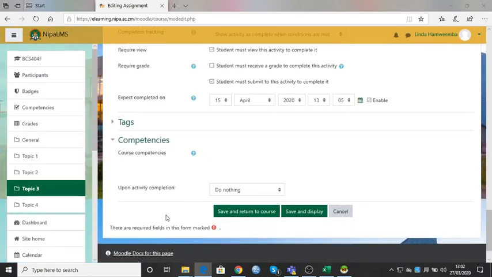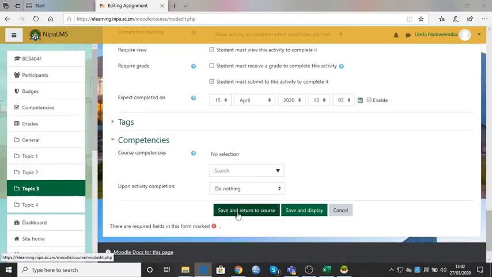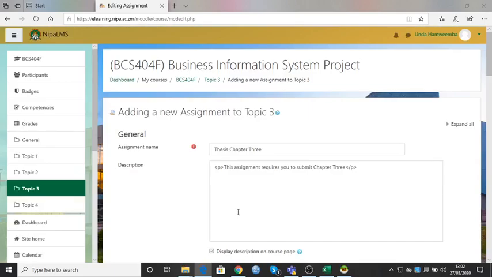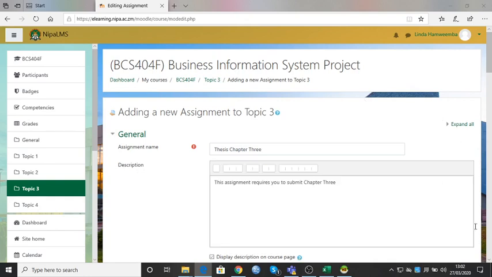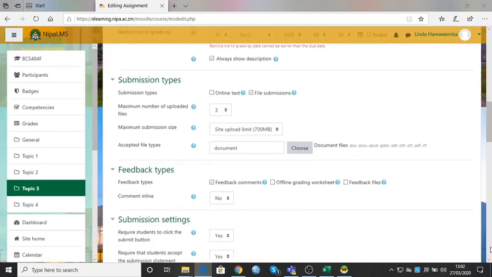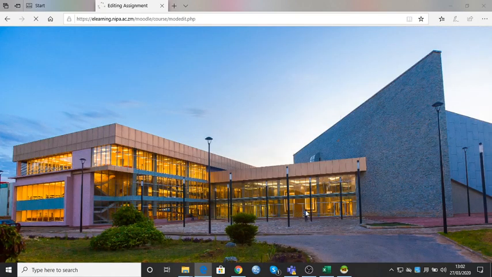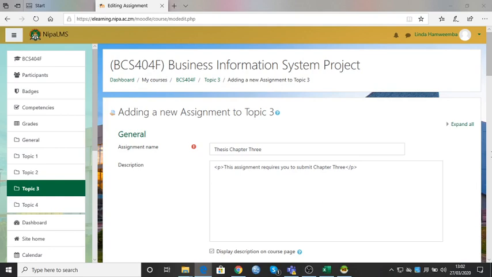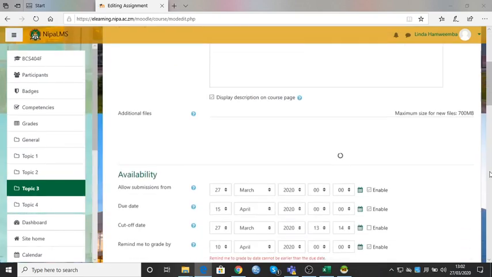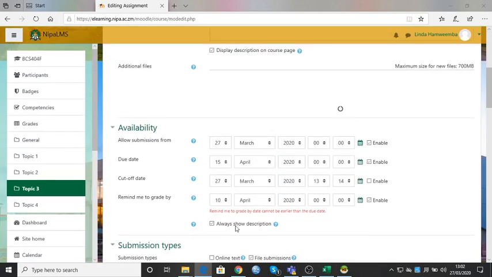Okay, I am still waiting for the technology to do what it is supposed to do. Okay. At this point, I am calling the IT.